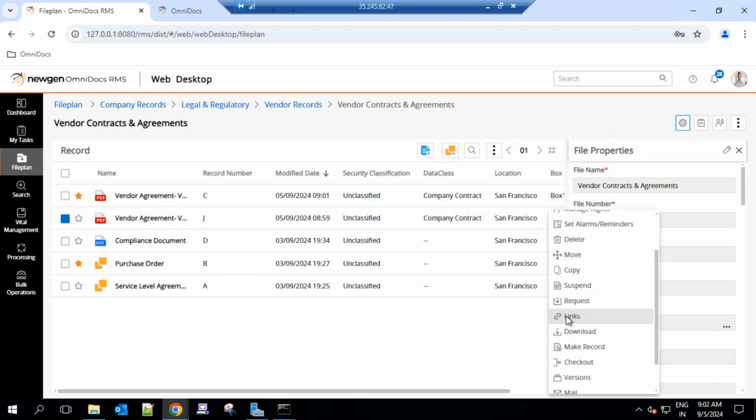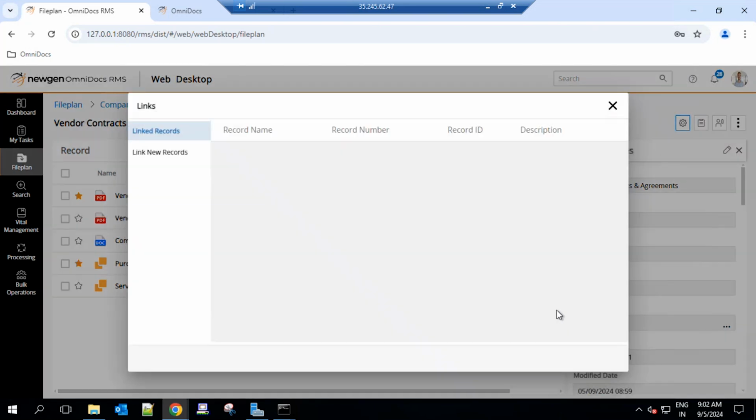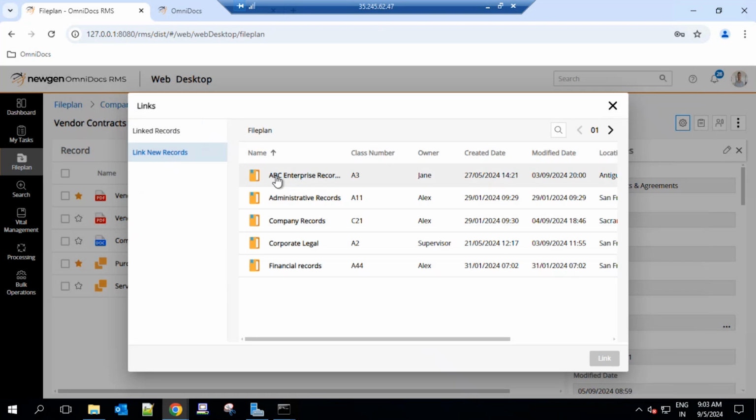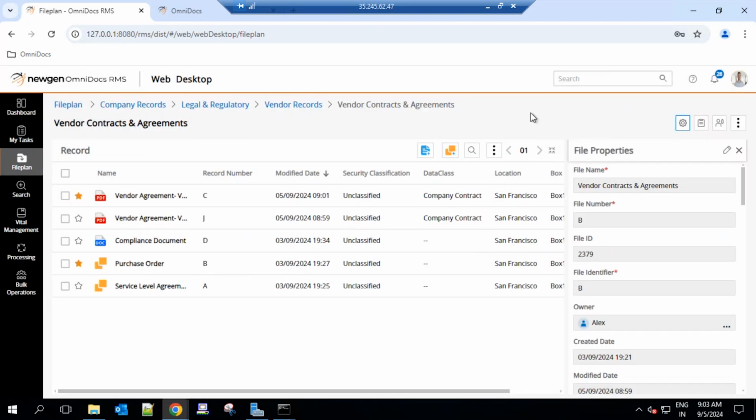There is provision to link records with supporting documents. Here, the specific records can be selected from these files. So the purpose of this is that if additional or supporting documents need to be referred, they can be directly accessed from the document itself rather than having to search for those documents individually.